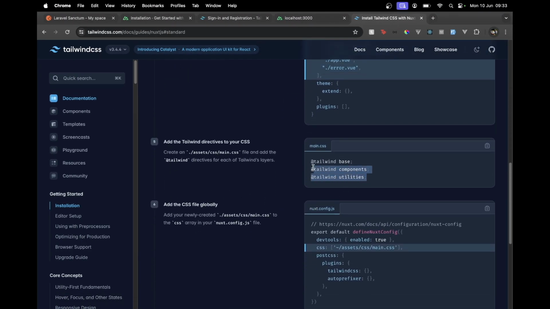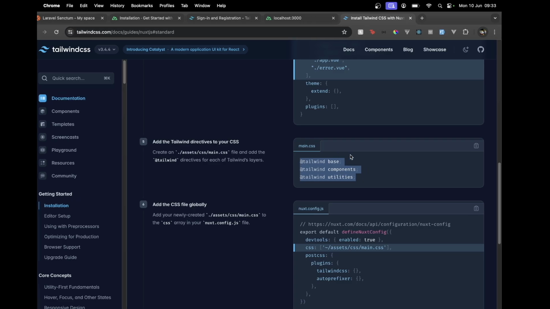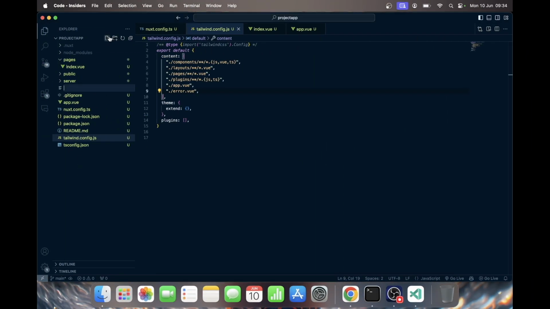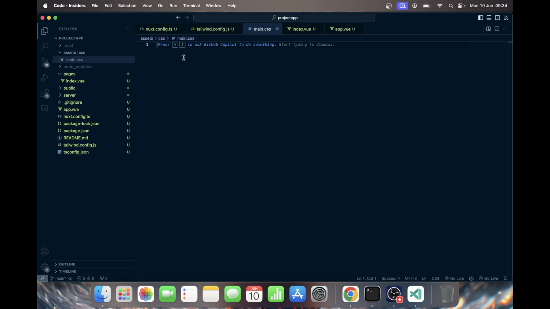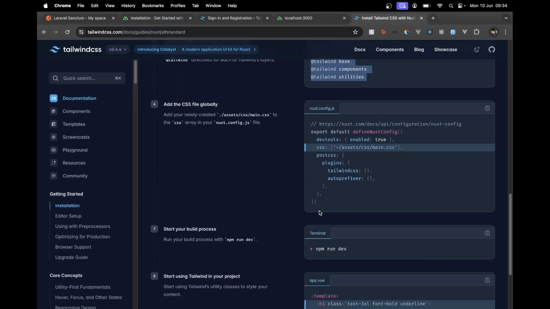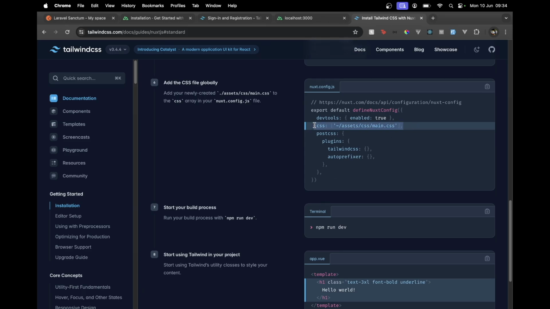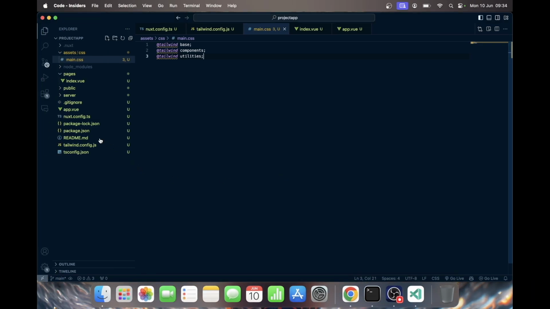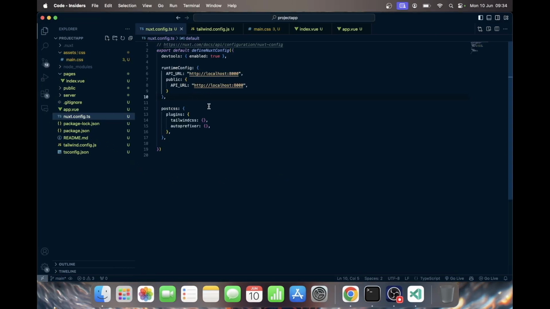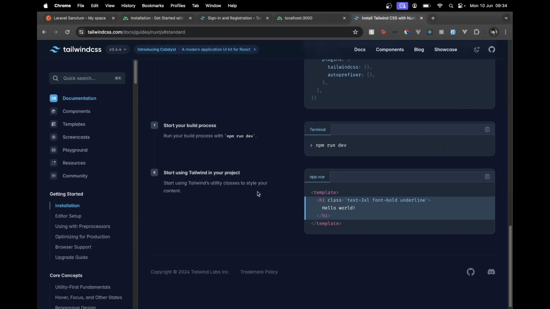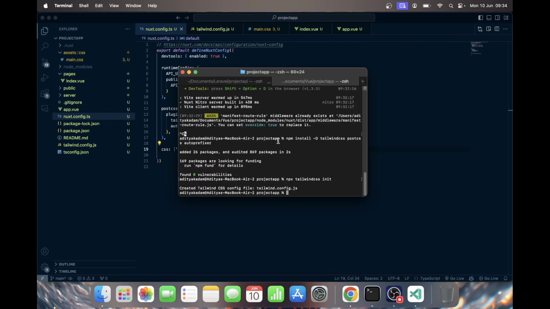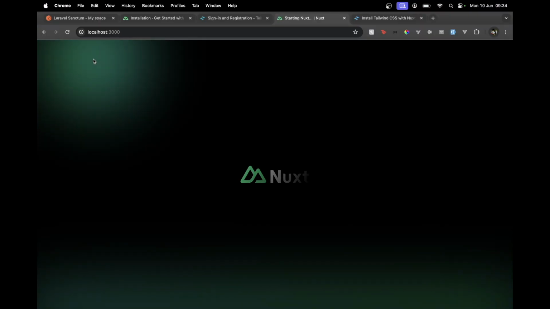We need to add these in our assets/css/main.css. So here I'm going to create a new file, assets/css/main.css, add these 3 lines over there, and finally add this line inside our nuxt.config.ts. Where is that? Over here. So that will come over here. Perfect. And now if we just run this, we should have our Tailwind CSS Nuxt project. npm run dev. Best way to see it: if you see the font, it was kind of Times New Roman.